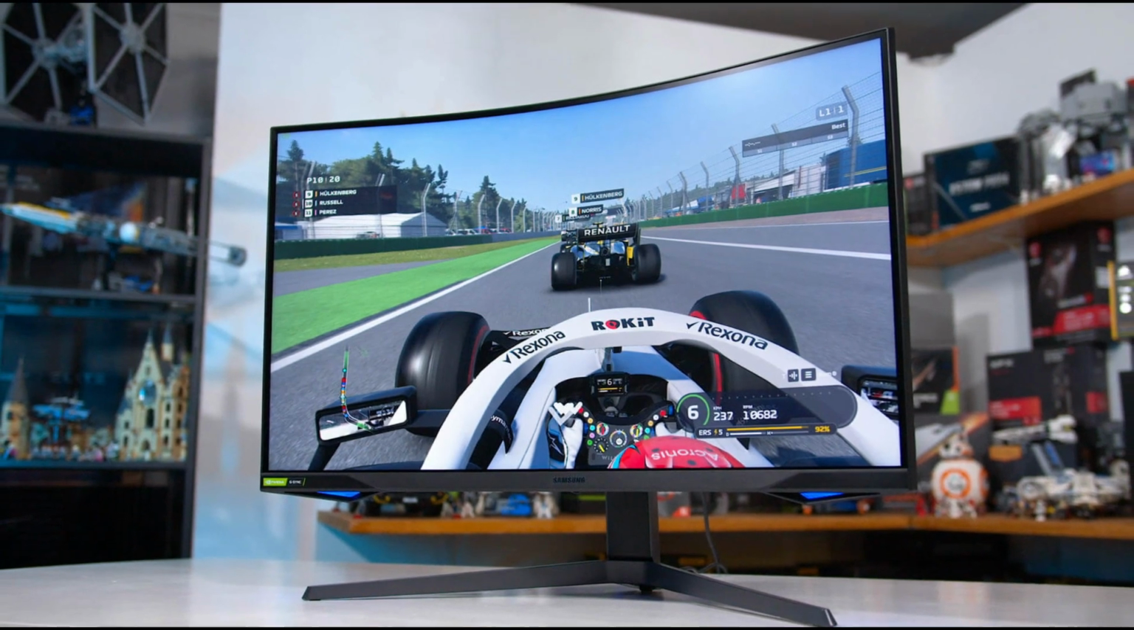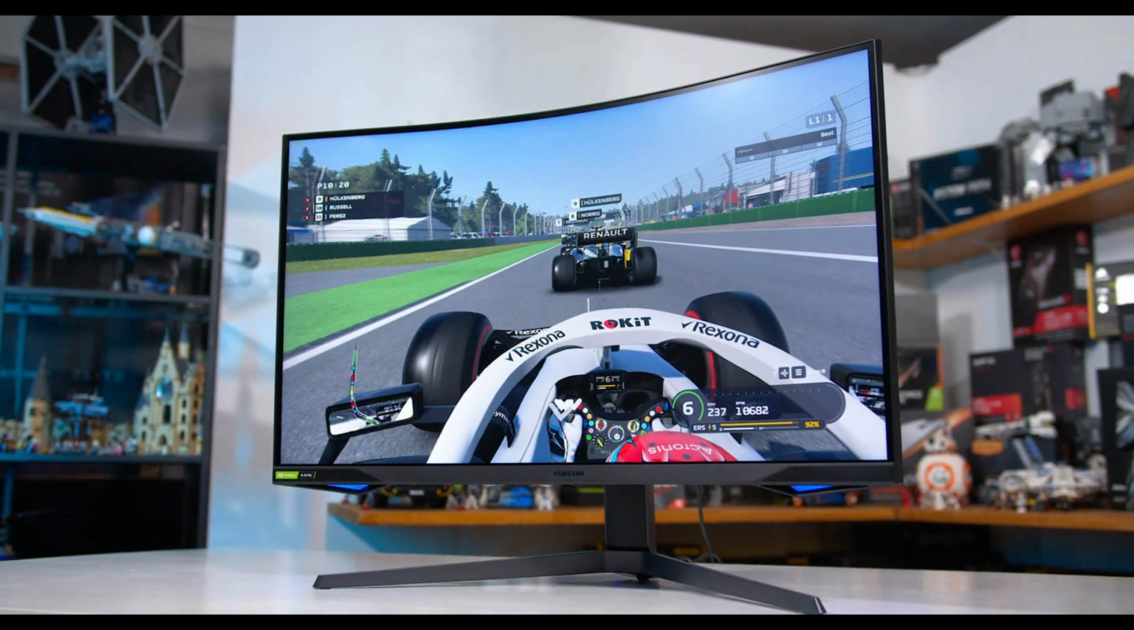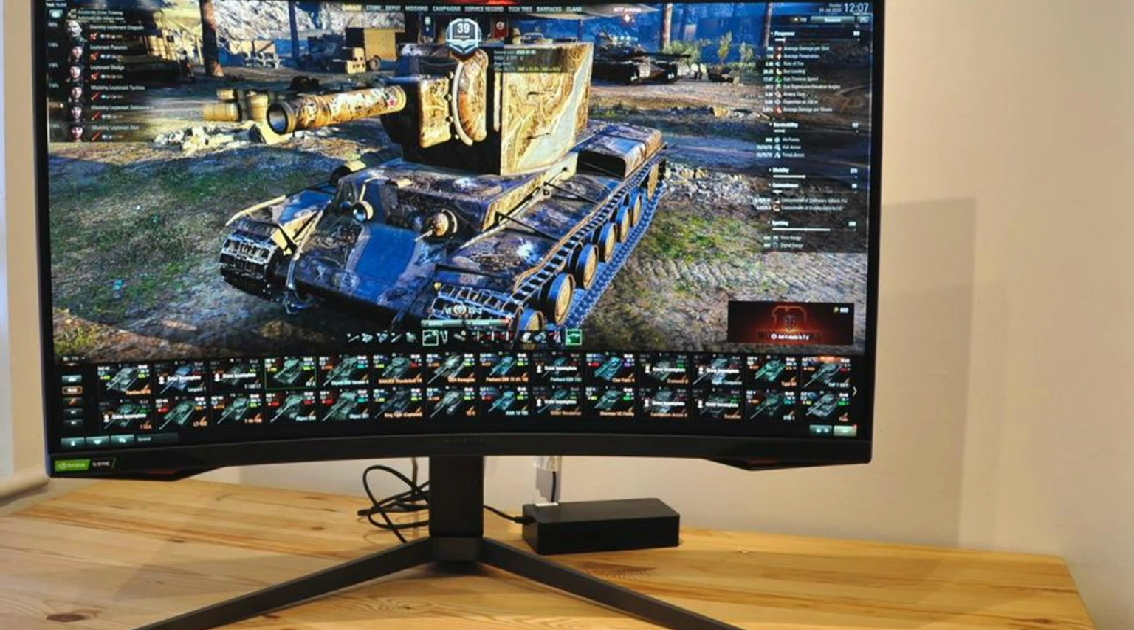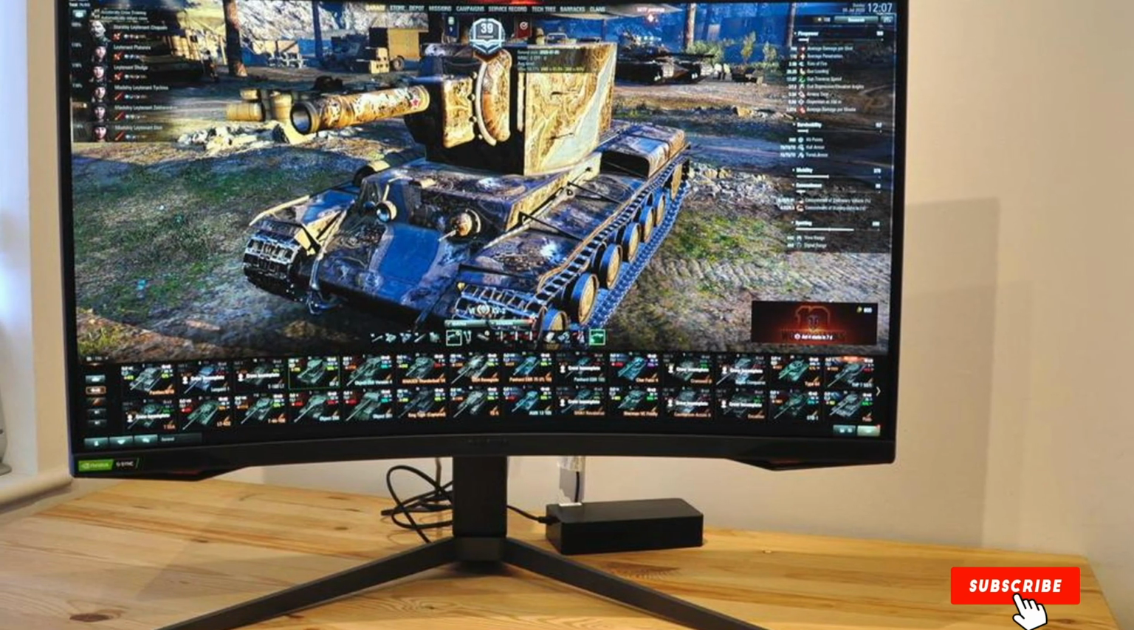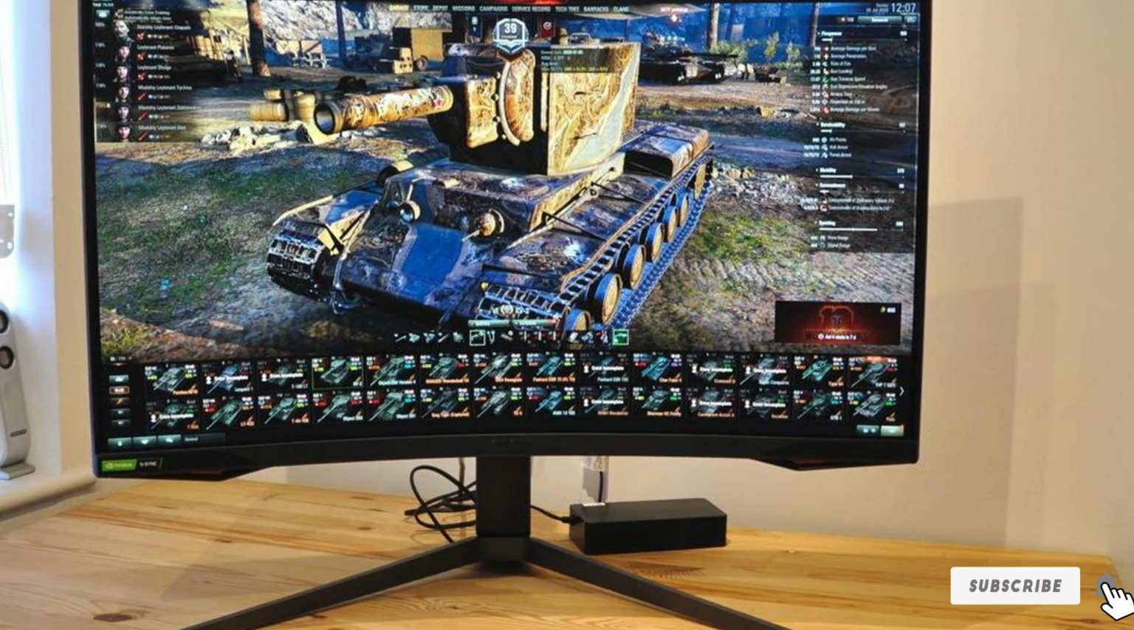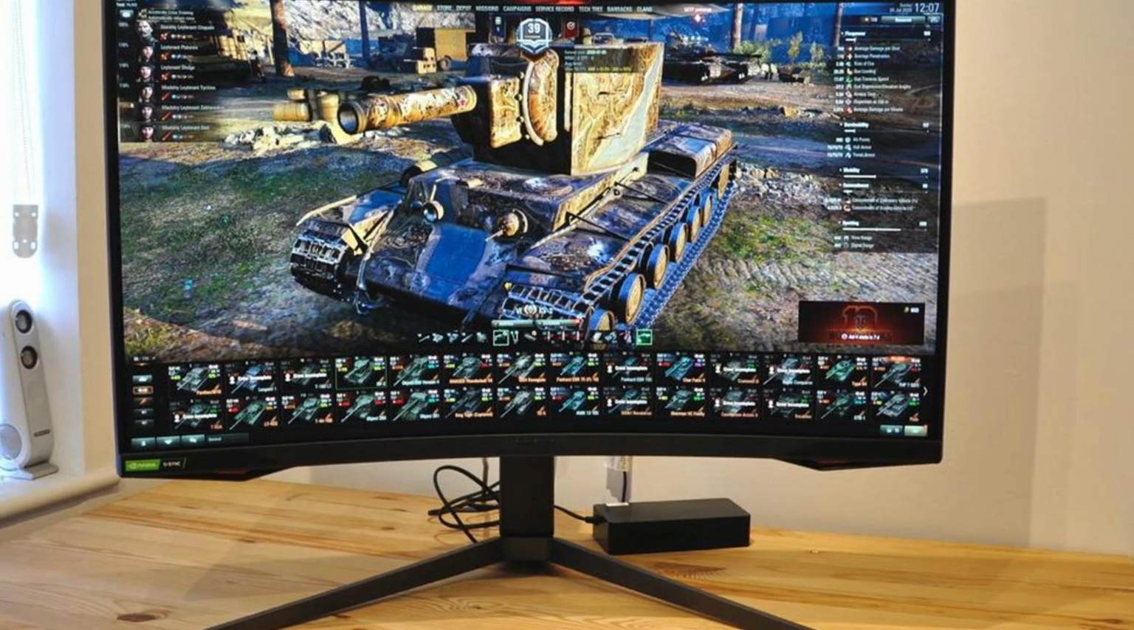When it comes to performance, this monitor is even more impressive. With a refresh rate of 240Hz and a response time of 1ms, you will be at the peak of your performance every single game, oftentimes way ahead of the competition.